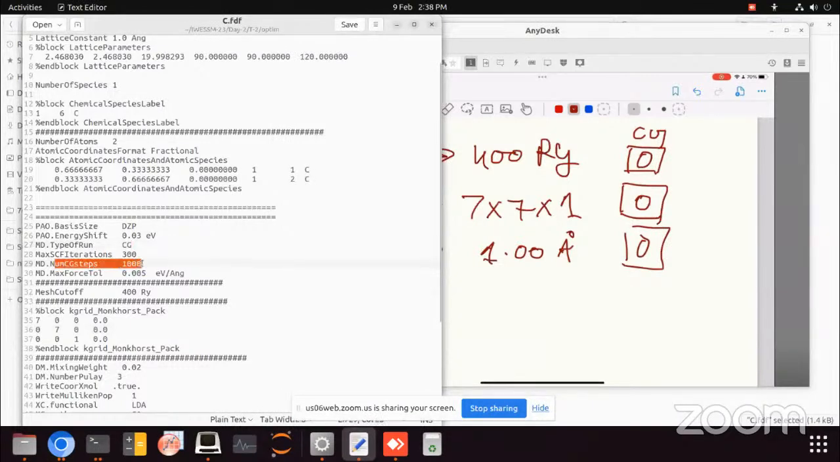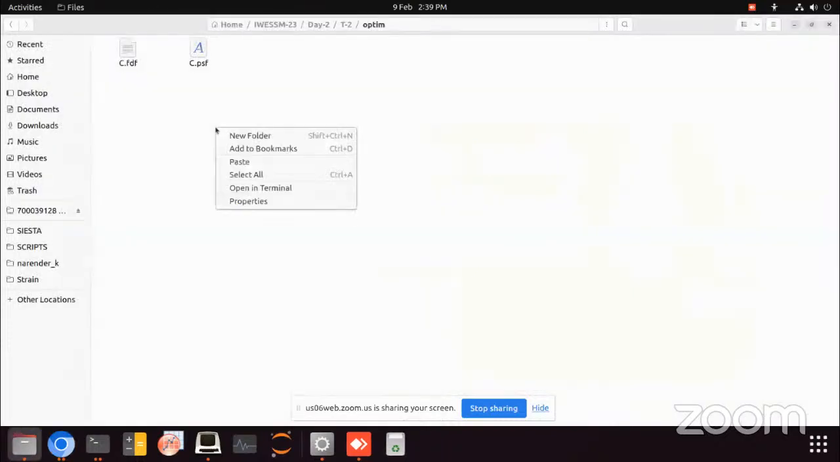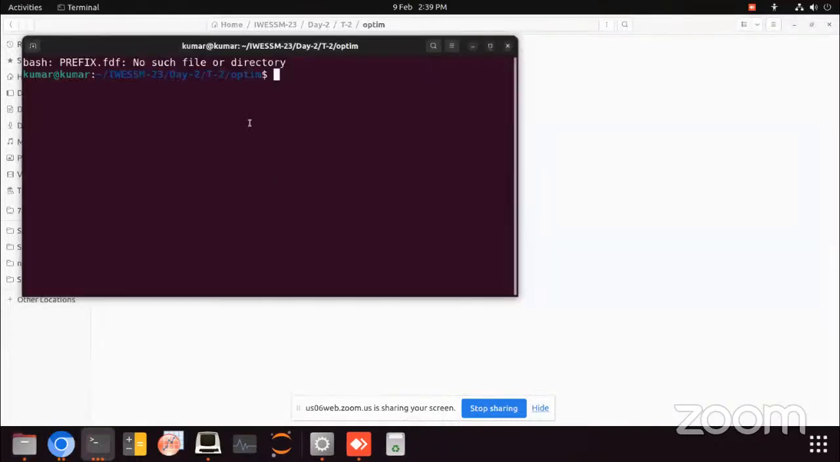We have to put our CG step 1000, the maximum CG step. So in the fourth step, we will put our CG step 1000, the maximum. You can save it. I already put 1000 here. Save it, cross it, open a terminal, and now run the siesta using siesta command.